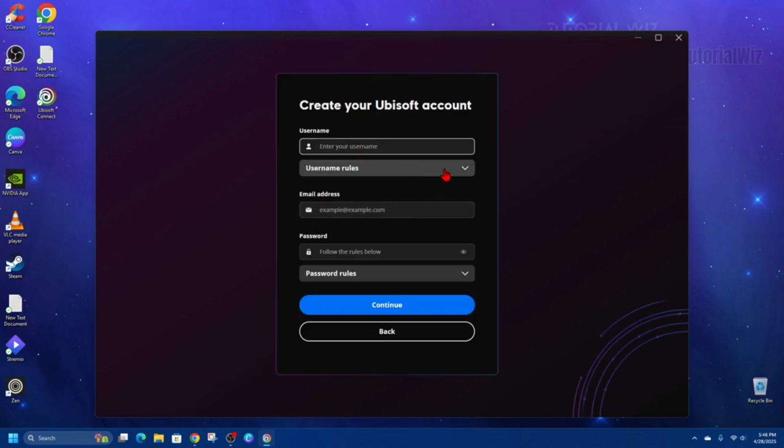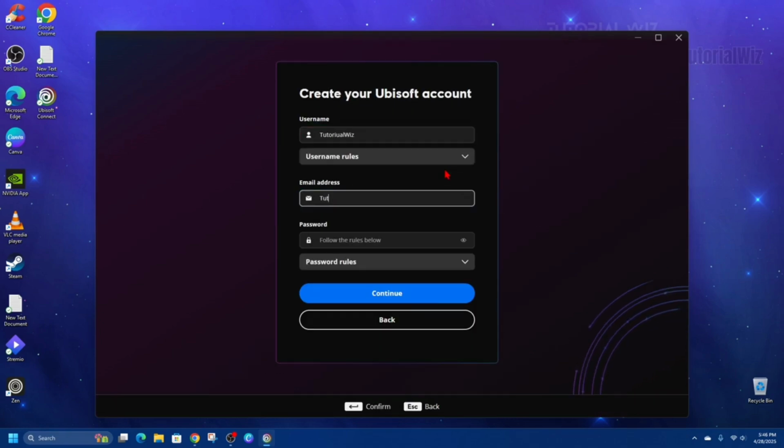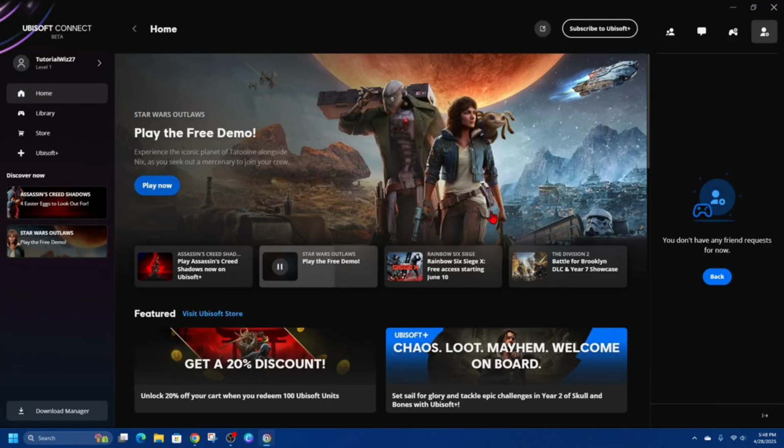Alright, I'm going to choose a username. Now my email. And now password. Alright, so once you've logged in or created an account, you'll be taken to this page.